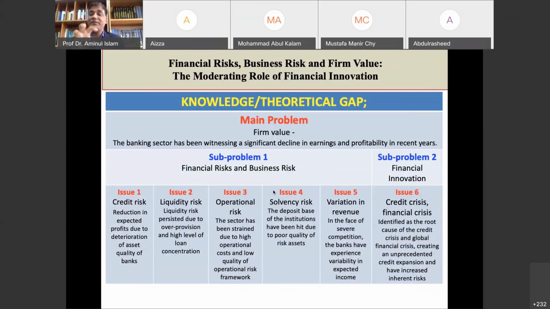So your main problem is your dependent variable. And from literature review, there are many dimensions there, many factors being tested, but not all are relevant to you. Those that are relevant, you take them as one issue and you put them in this plot, okay? It will help you a lot, okay?